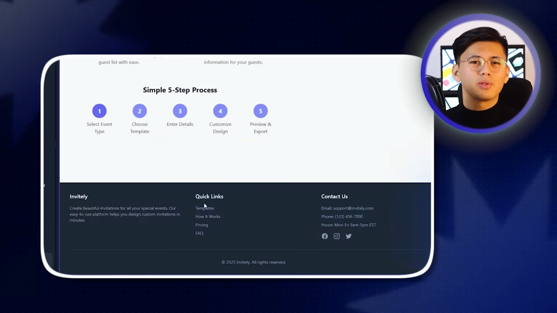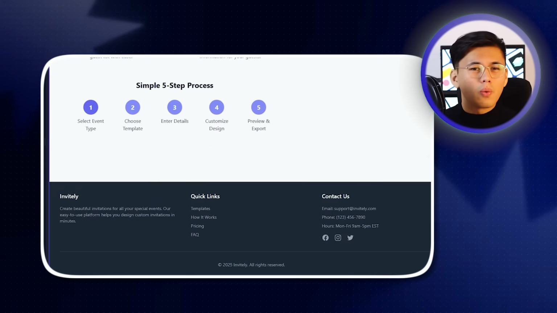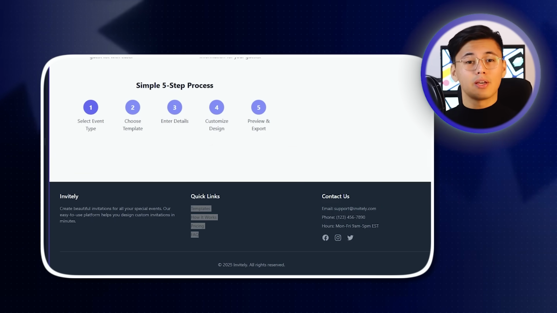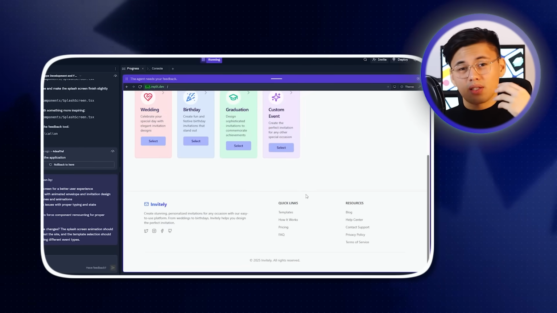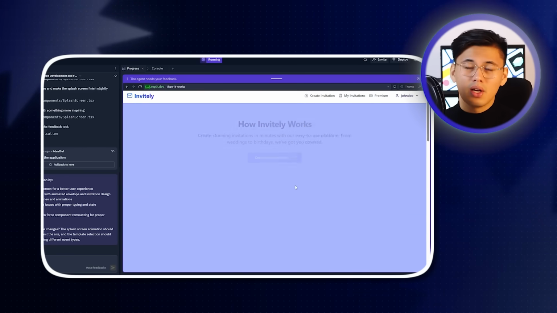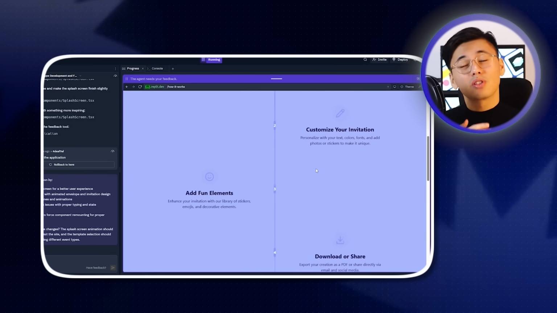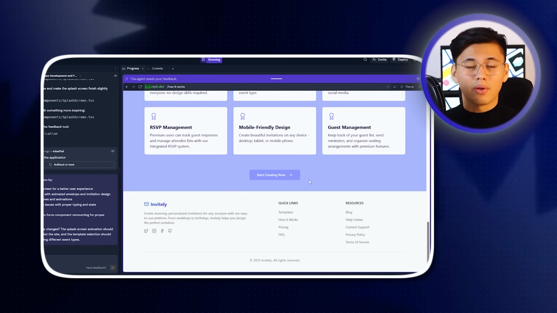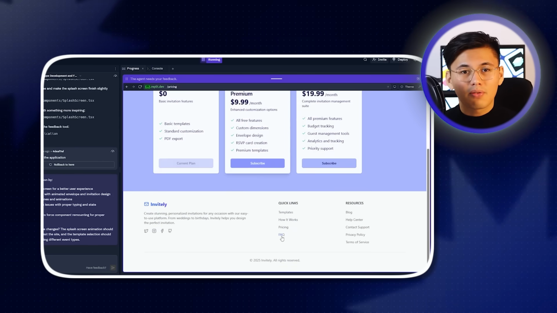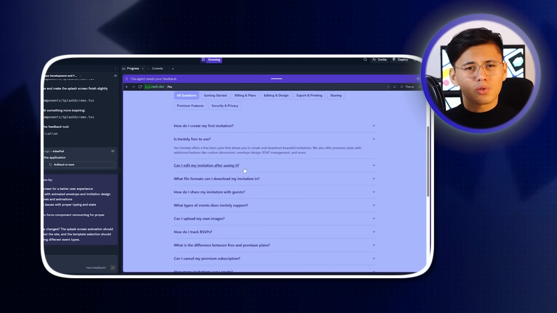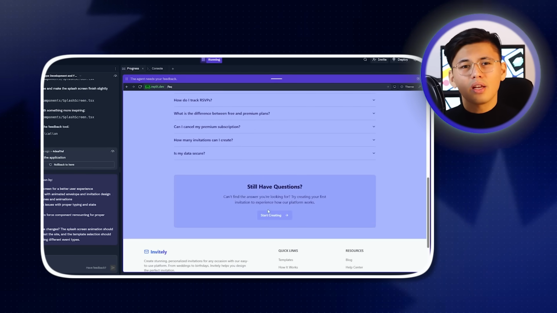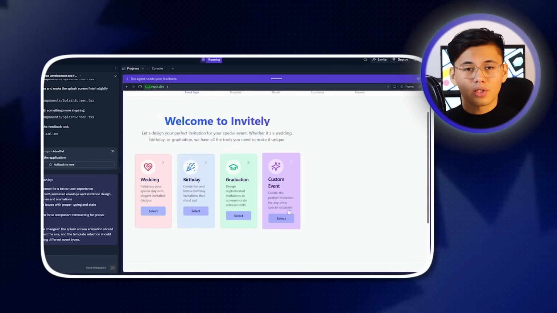As we continue testing the app, we observe the quick links in the footer. These point to sections like templates, how it works, pricing, and FAQ. We add dedicated pages for each. The templates link redirects to the main Create Invitation page. The other three links now open separate pages that describe how the app works, provide pricing information, and answer common questions. These additions complete the structure of the footer links, providing dedicated content for each section.